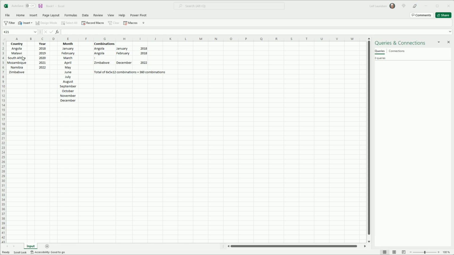I have 3 tables here, one with countries, 6 different countries, one with 5 different years, and one with 12 different months. And I want to write out every combination starting with Angola, January 2018, continuing with Angola, February 2018, all the way up to Zimbabwe, December 2022. That's a total of 6 times 5 times 12 combinations, or 360 combinations.